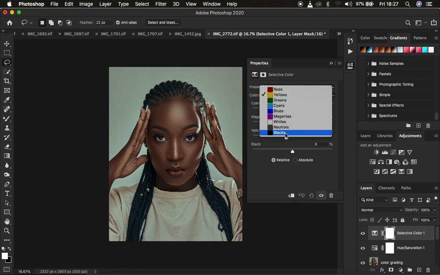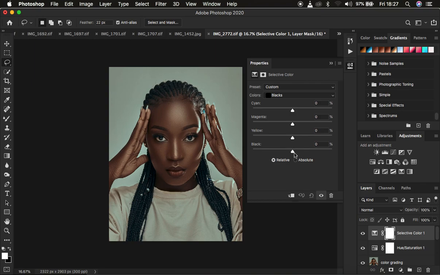Then we're going to come back to our blacks, and under blacks what I tend to do, I come to my black channel under the blacks and I simply darken those blacks to make the image pop a little bit more, but still the image is more on the warm side. So I have to introduce some blues within my shadow area. So what I tend to do, I come to the yellow channel under the blacks and I simply take that towards the left hand side, and that is going to introduce a bluish tone towards the skin.